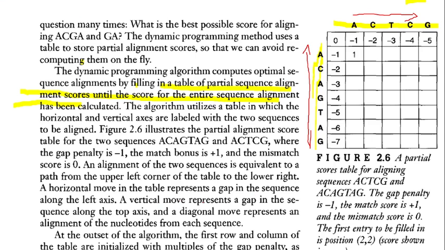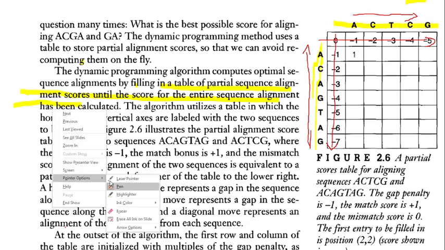Usually when we go for an alignment, then the next process is that you need to initialize these rows and columns with multiples of the gap penalty. I have not shown you what the gap penalty is, everything.